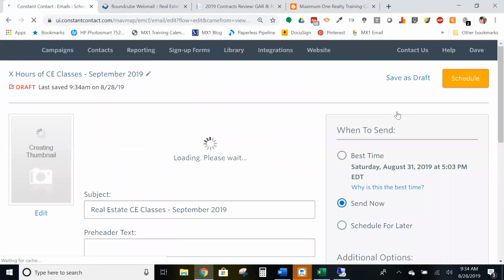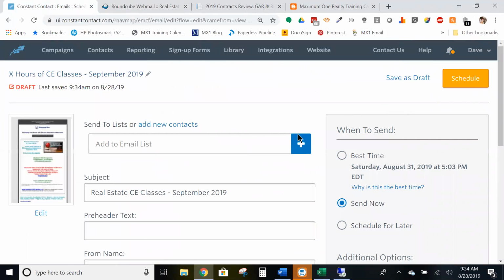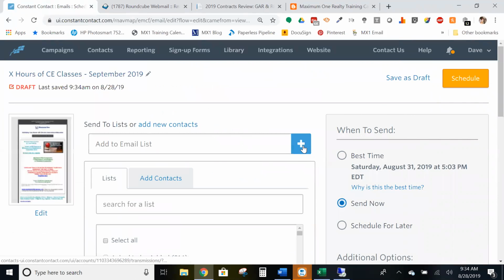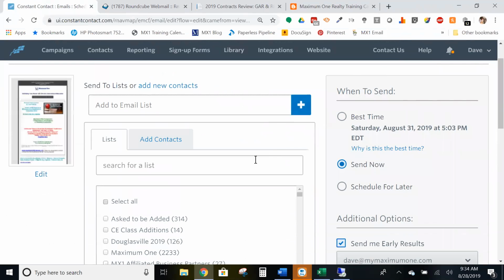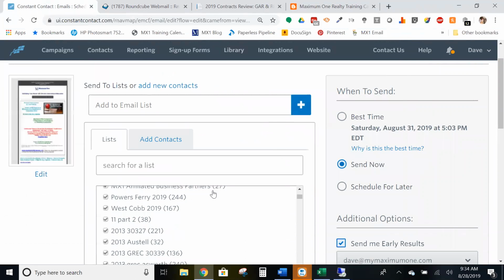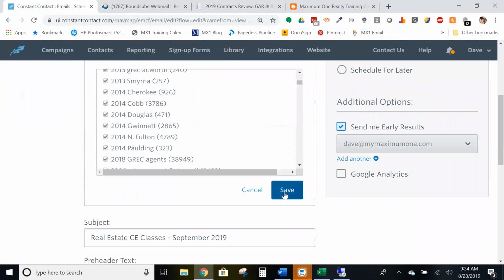And this is where you set it up to actually send out. So add to email list. I'm going to click on this plus sign. And for the big CE email, we send it to every list we have. So I click select all, and then I click save.